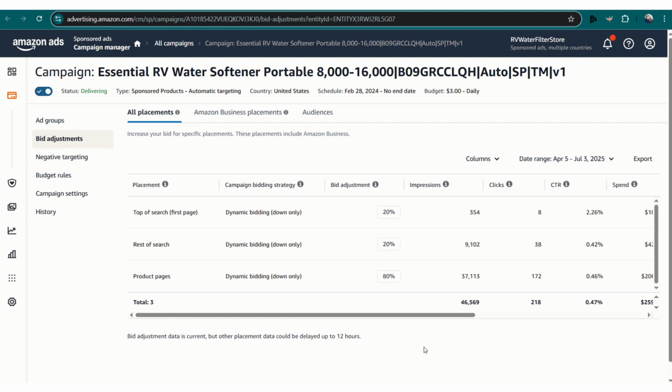To implement effective placement optimization, it's important to regularly review placement level performance and adjust both base bids and modifiers based on actual results. This ensures that each campaign is aligned with performance goals, allowing for smarter allocation of ad spend.